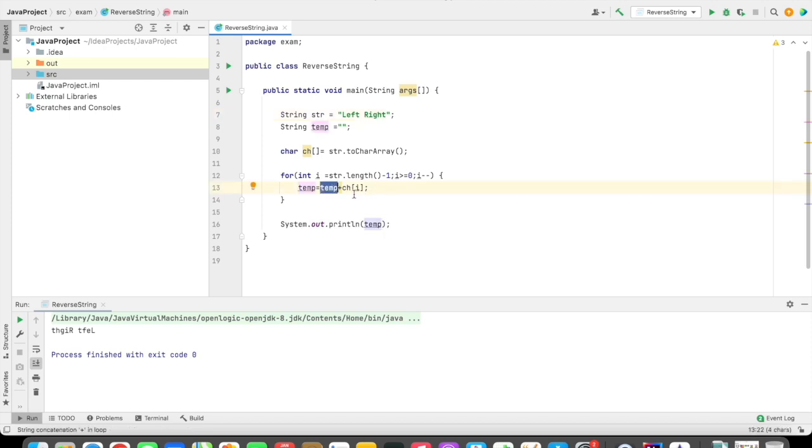Okay, it is not empty, it is already holding a value, that's why we use temp equals temp plus ch of i. So it will hold the previous value also, and it will append the new values. Okay, it is not going to override. So now the second value is h, on the 8th position is h. So the first is T, the second is going to be appended over here, which is h. Now the temp value will be th.